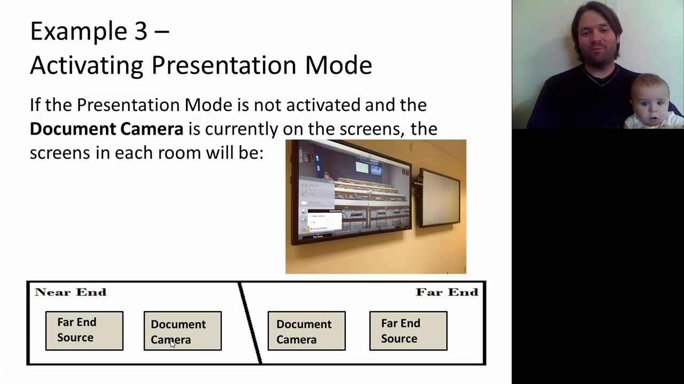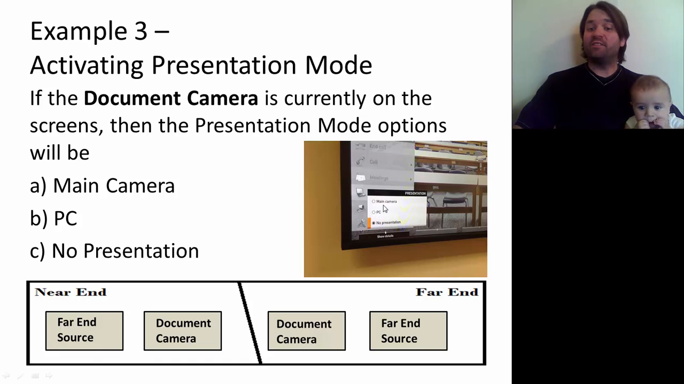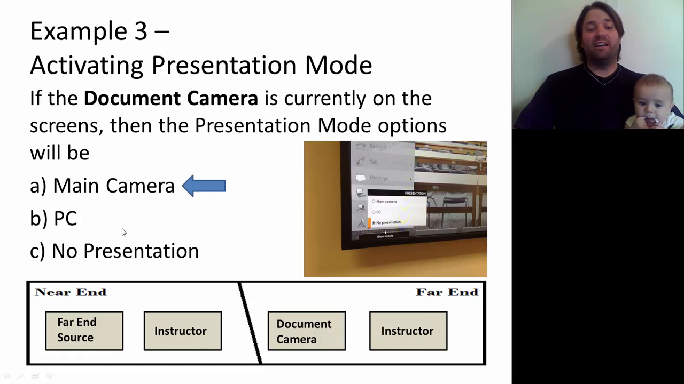Okay, example number 3. Suppose that you currently have the document camera, the visualizer, on one screen. When you click on the presentation mode, the options that you're going to be given are the main camera and the PC. So of course, if you selected the main camera, these things would go away and be replaced by the instructor, which is the main camera. Once again, on the near end, this is kind of useless, and on the far end, it's actually okay.